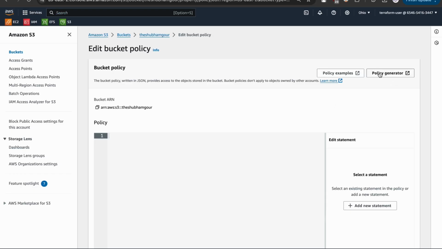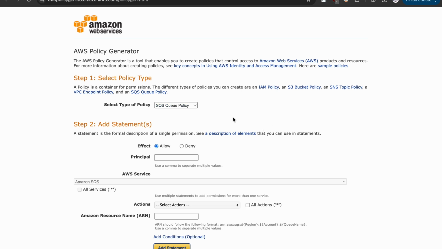Okay, I'll click on policy generator. Here we need to select the type of policy. The policy we are using is basically an S3 bucket policy. Okay, now what effect do you want? Basically, we want the user to click on this specific URL and be able to view the image. So we want to allow the user to access the object, and it should be a get method, right?